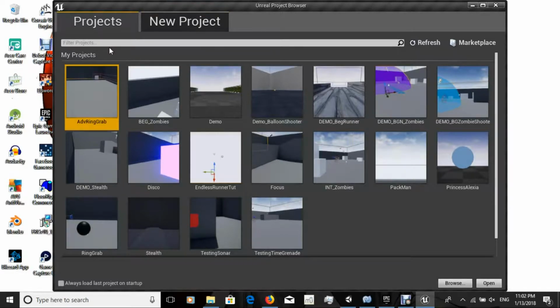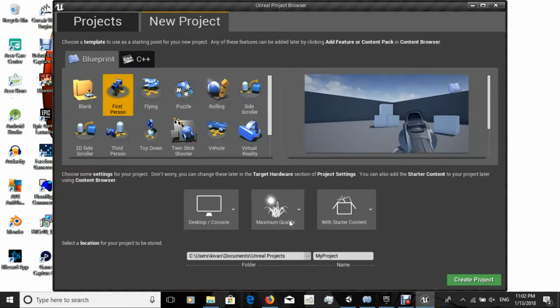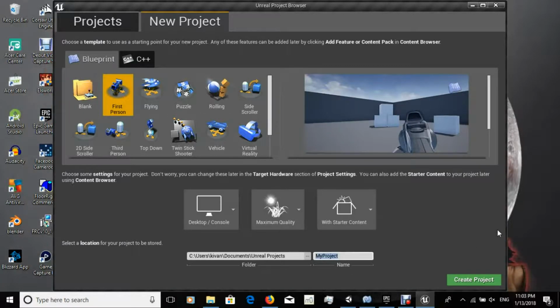But you'll open up Unreal and go to New Project. Select First Person and name it Zombies. I'm going to name mine Demo BG Zombies. Don't include Demo BG in yours. That's a note for me.